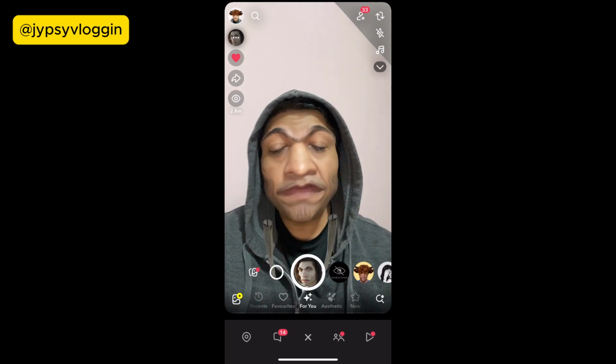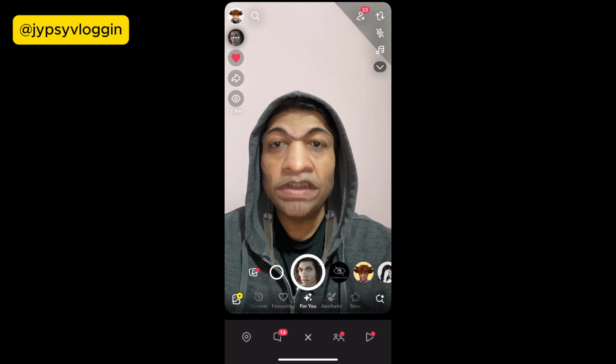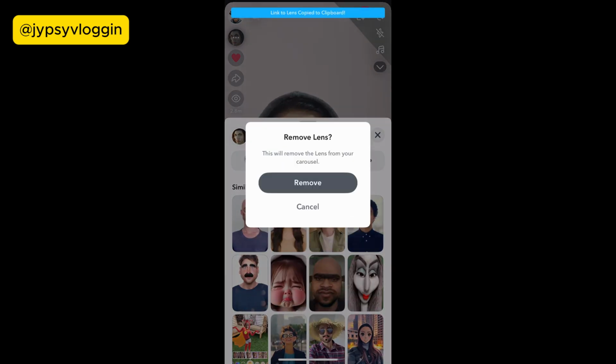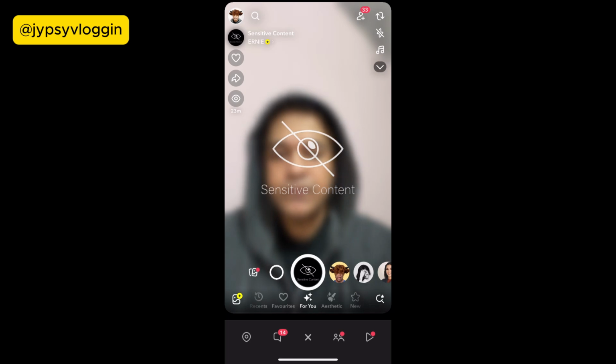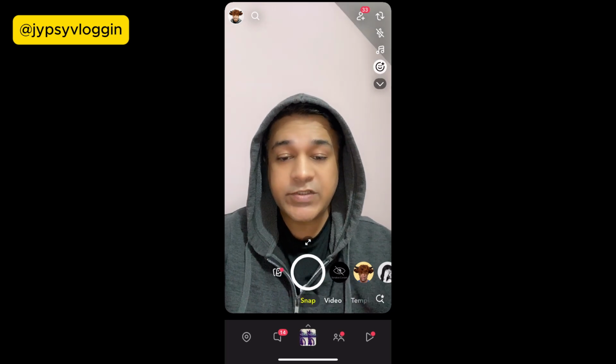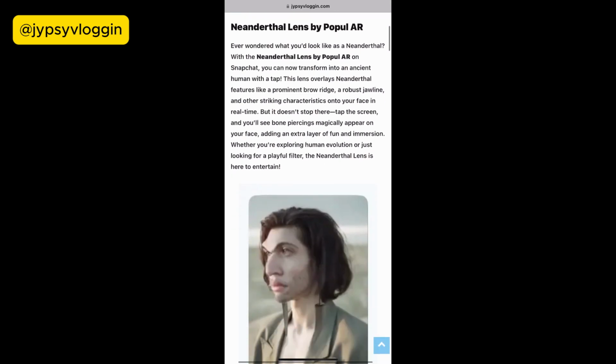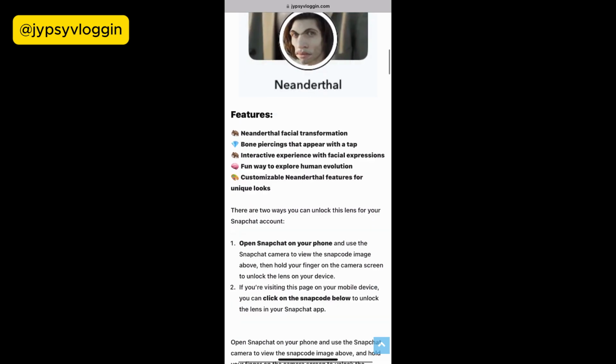Okay, to get this effect on Snapchat, what you have to do? Just let me remove this first. Okay, the effect is gone. To get this effect on Snapchat, what you have to do? Just visit this website. Link to this website I'll give you in the description box below.